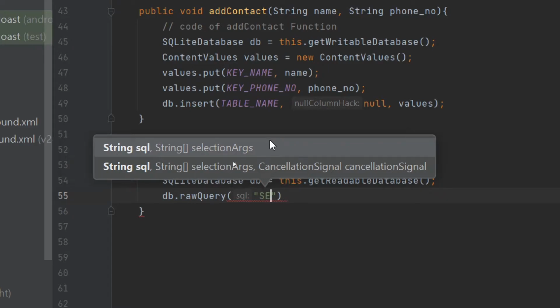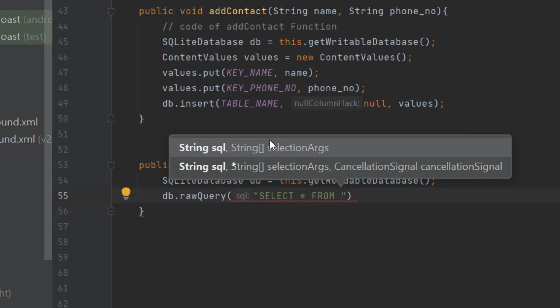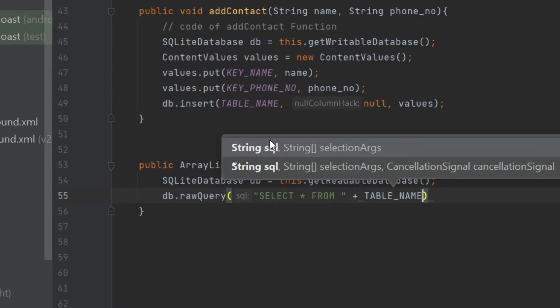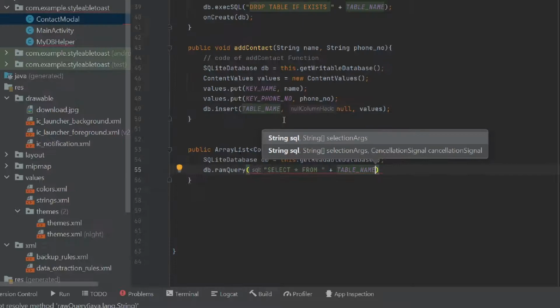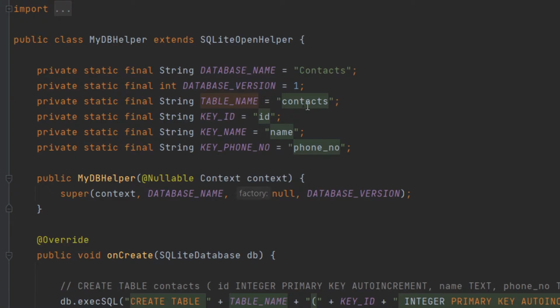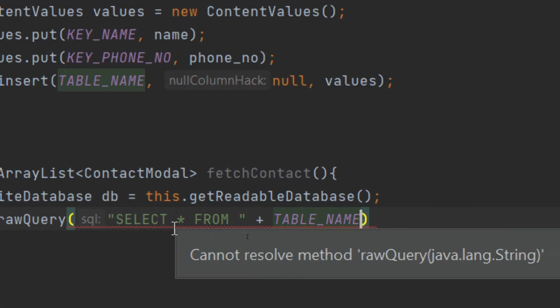So I will type here select star from, I will tell you what is the meaning of this star, and plus TABLE_NAME. This is our table name here above. Let me zoom out and let me show you. You can see that our table name is contacts, that is stored in the TABLE_NAME variable. So I just have typed my table name here. So this is our complete query: select star from table name.